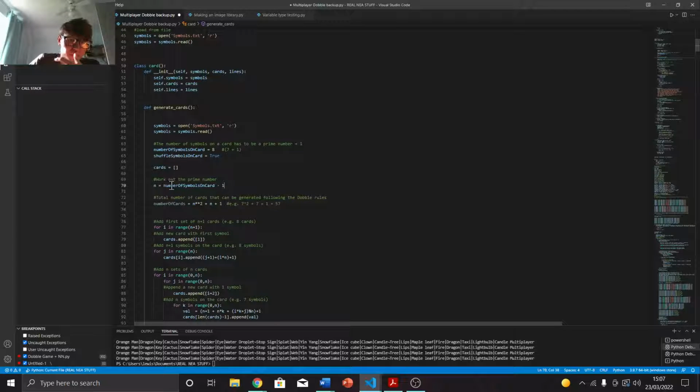So first up, we're going to add the first set of n plus 1 cards, 8 cards. We're going to append all of these cards with the first symbol. We then add n plus 1 symbols onto the card, so 8 more symbols. See here.